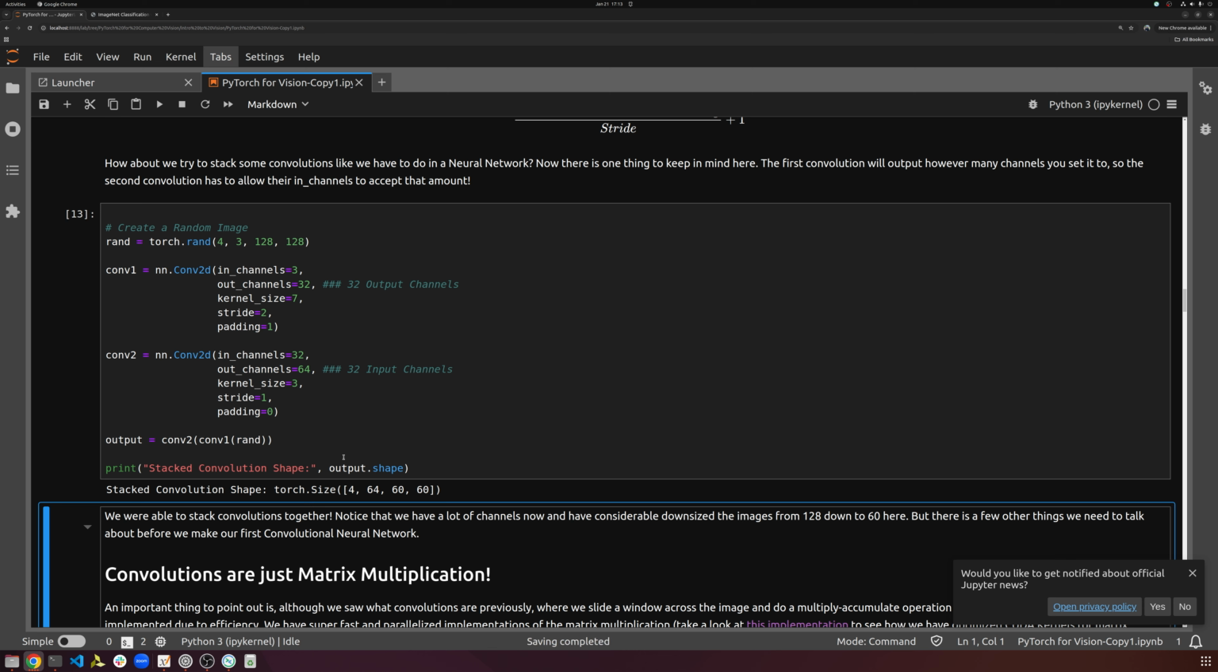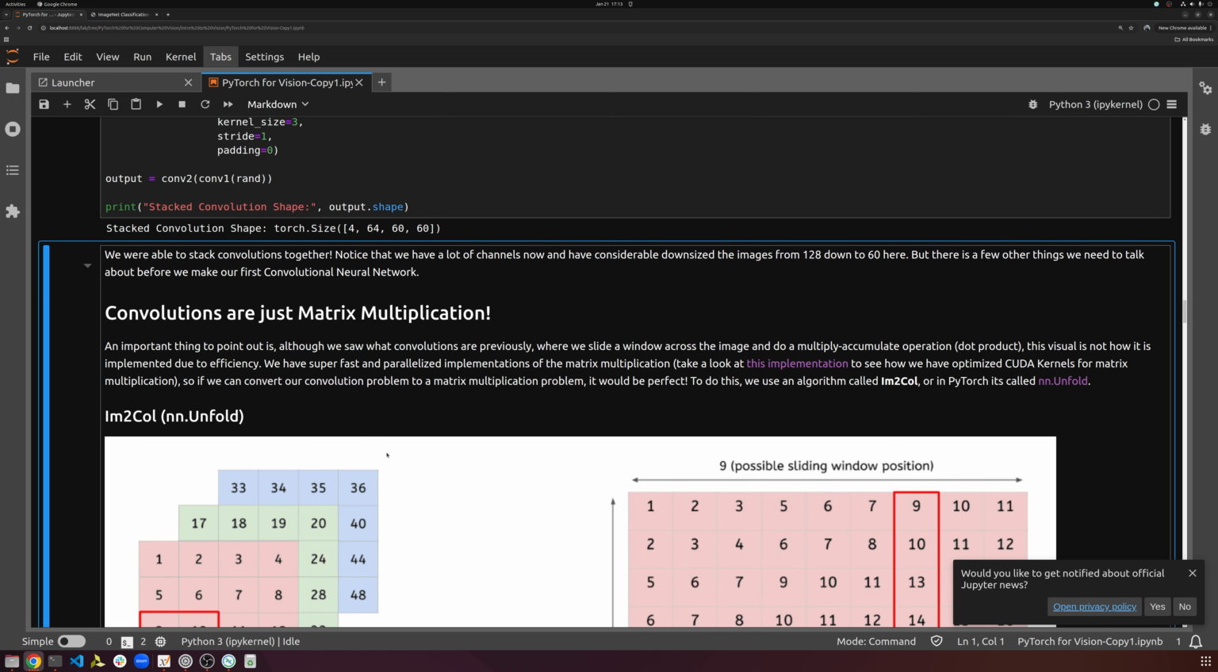So for the same reason we insert activation functions to inject nonlinearity into our model in linear neural networks, we also want to inject nonlinearity or activation functions in between our convolutions. And we're going to see some of that in the future. For now, though, I do want to discuss how convolutions are actually just matrix multiplications. So again, this part is a little bit overkill. If you're not interested in it, then you can skip over it.